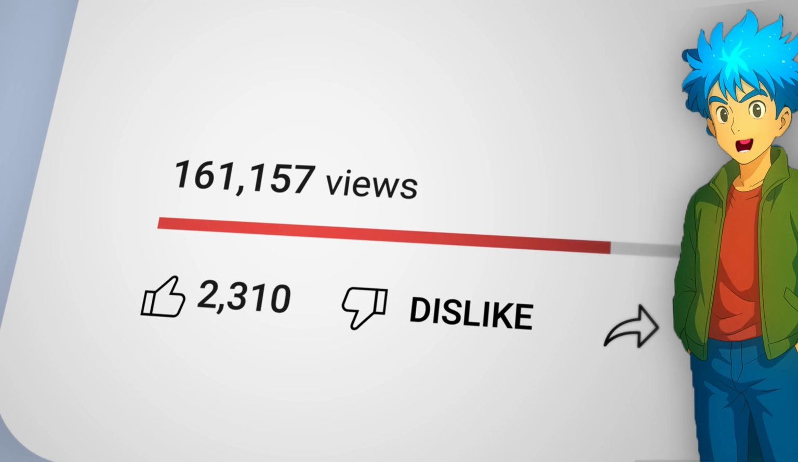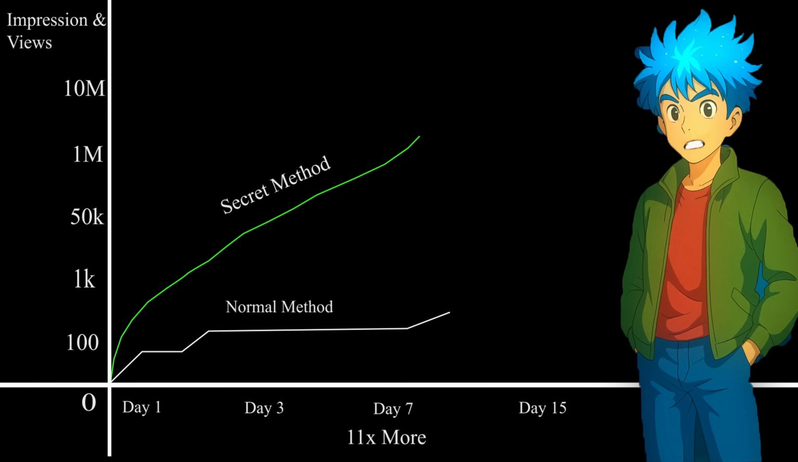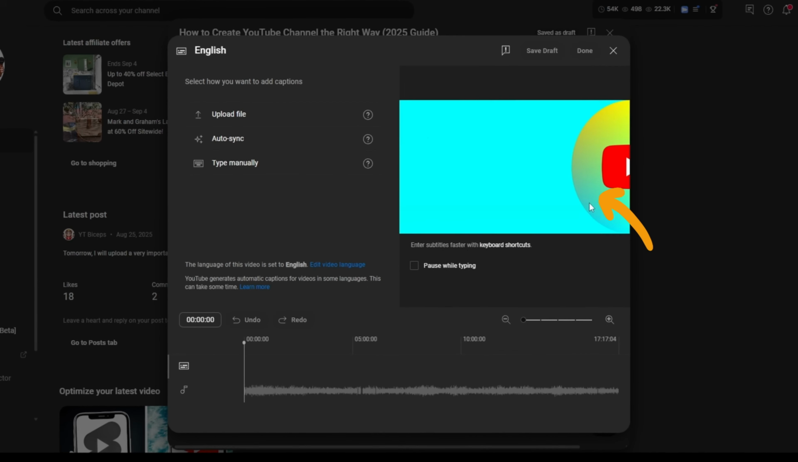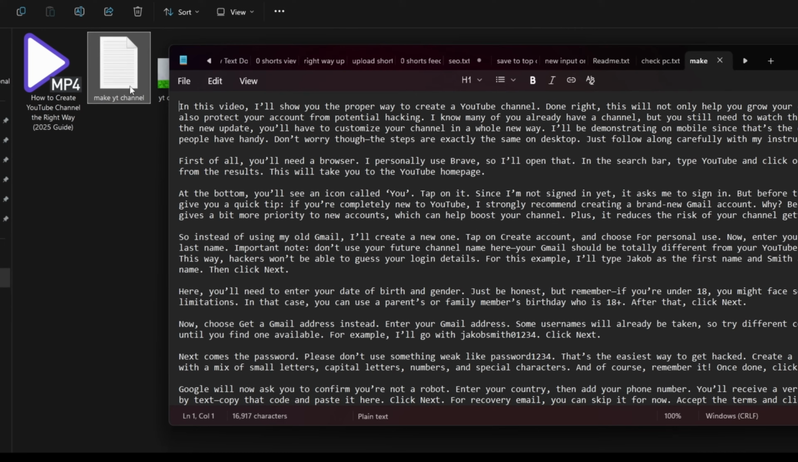Now, if you remember, earlier I mentioned that I would show you a trick that can increase your impressions up to 11 times. Let's get back to the trick I promised. Click on Add Subtitles. Here, you're going to upload a .txt file containing your full video script. This step is important. You must save your script as a .txt file and upload it here. If you don't upload the script as a text file, this trick will not work.